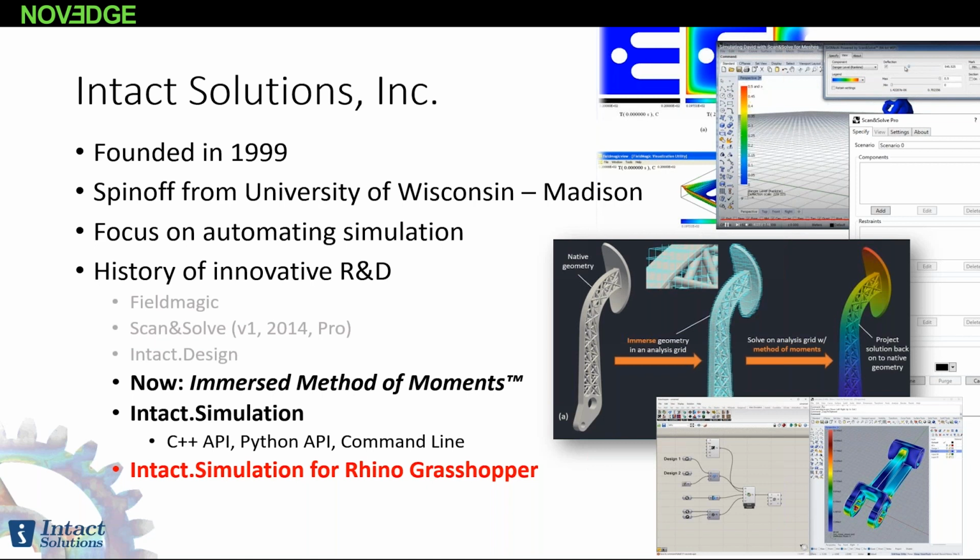Some of our earliest products include Field Magic, which is early 2000s era, which is a very simple interface for a very simple simulation tool for doing 2D simulation on 2D models. In 2011, we released Scan and Solve after several years of research in the labs at the university. In Scan and Solve for Rhino, we released version 1 in 2011, and over the years we've added functionality as we performed research projects, either government or industrial funded.